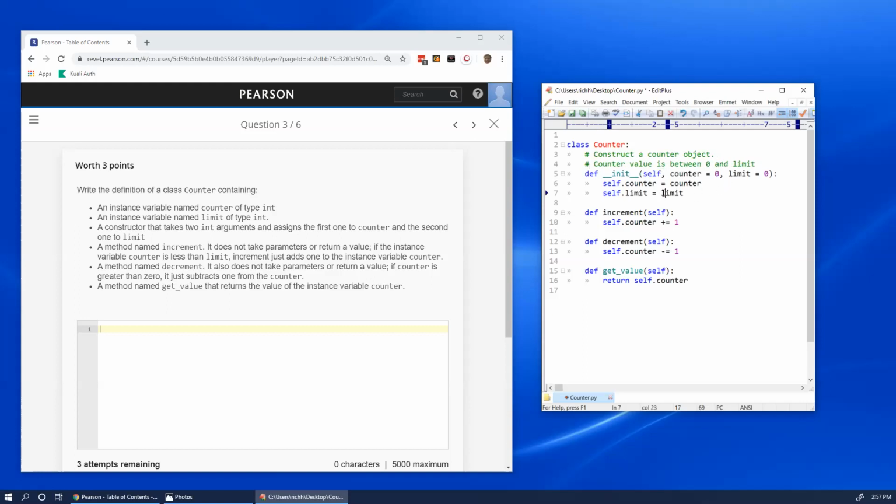All right, so we have a limit here. If self dot counter is less than self dot limit, then do that. Otherwise, don't do anything. And if self counter is greater than 0, do that. Otherwise, don't do anything. All right, and then do that. Okay, I'm pretty sure this will work, so you can try that out. What's the next one?